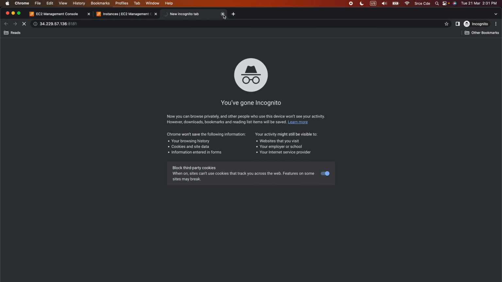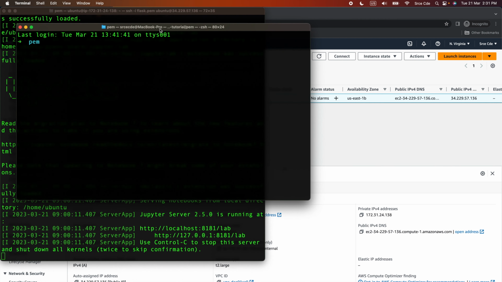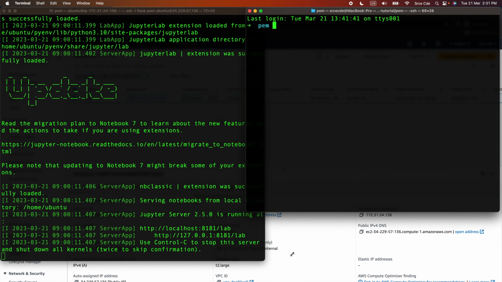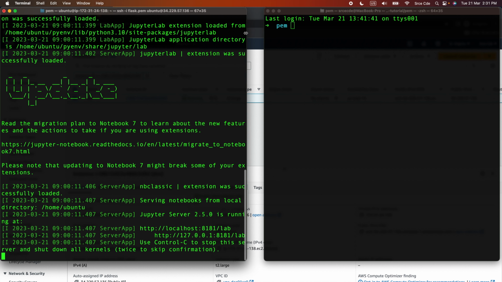Okay, so let me close this. Let's go to the terminal. Let me open a new instance of the terminal. So here we are going to execute a command to redirect all the traffic from the remote machine to our local machine.